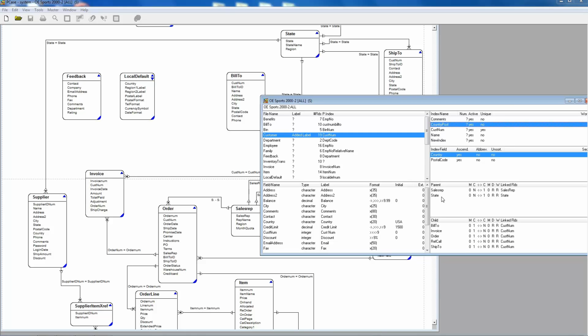Here is any table that has a child field in the table you have selected. So the field sales rep and the field state come from the sales rep table and the state table. And here you can see that the customer number field is also present as a child in the bill to table, the invoice table, the order table and others.